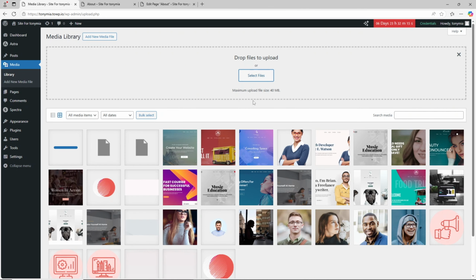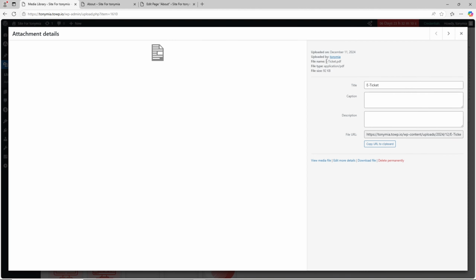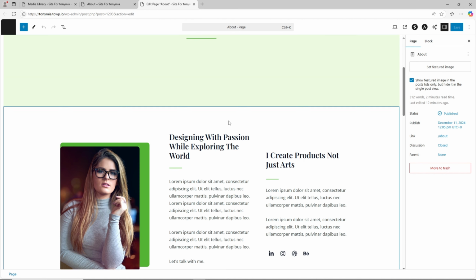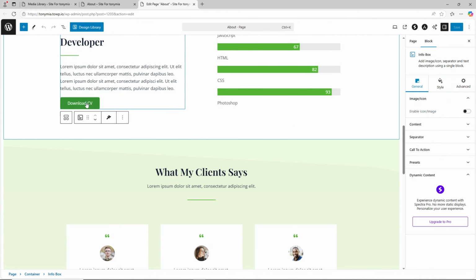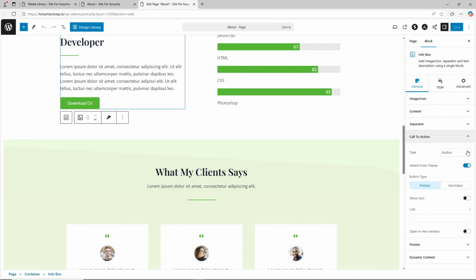So I started uploading a PDF file. So this is the PDF file. Let's say it's my CV. So I'll now copy URL to clipboard. I'll hit the button and copy the URL, and then go to the editor where I opened the about page. From here I will look for the button, and here in the call to action option I will add the CV link that I just copied. Okay, so it's now linked to my CV. So whenever someone clicks on this button now, my CV will be opened, so they can view it.